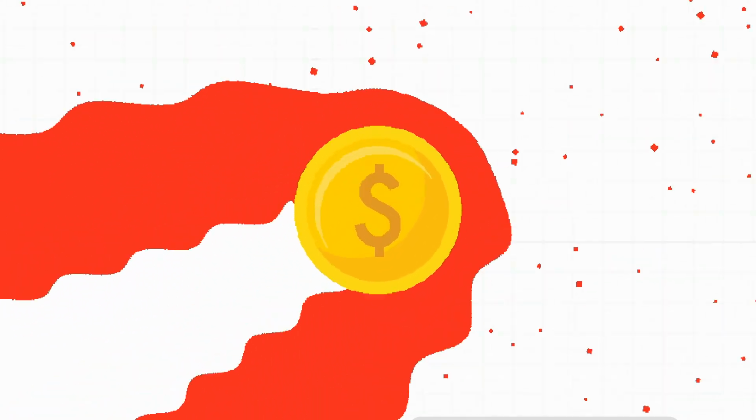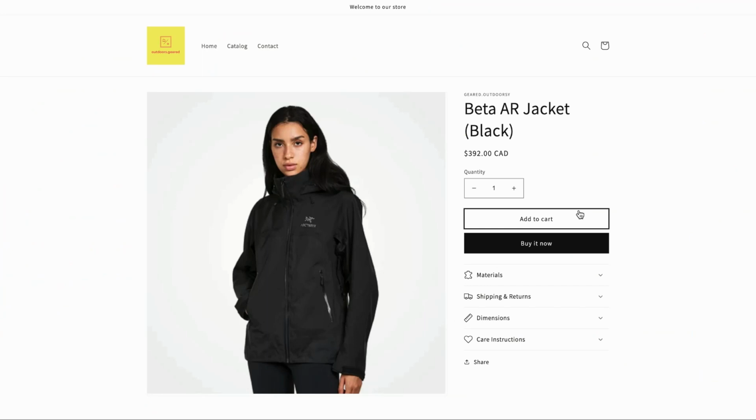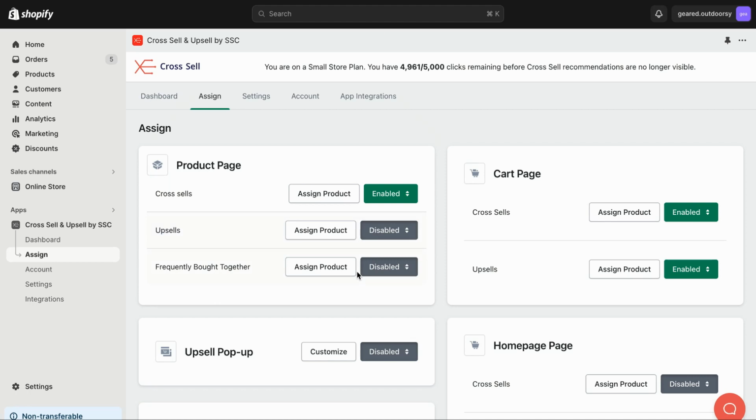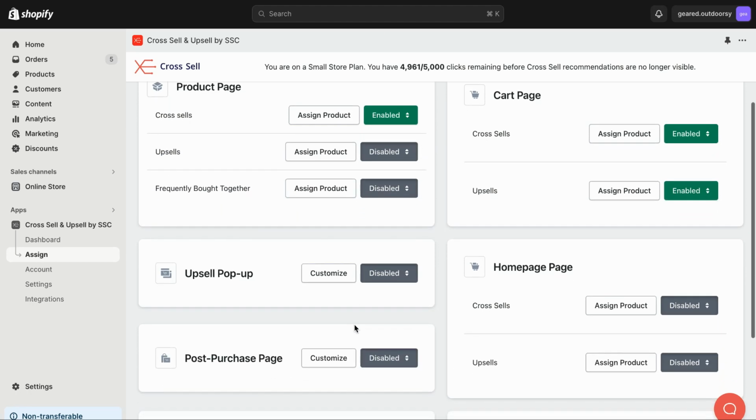Our app empowers you with the option to showcase a pop-up after customers click the Add to Cart button. As an example, let's tailor the Upsell Pop-Ups for this outdoors gear shop. Start with enabling the pop-up option on our app and click Customize to select your upsell options.